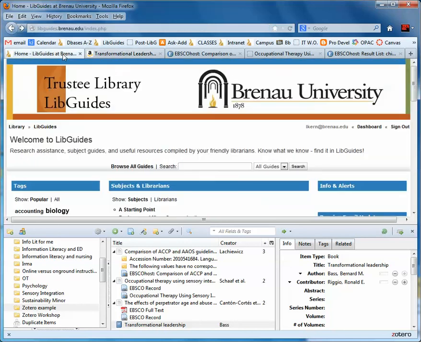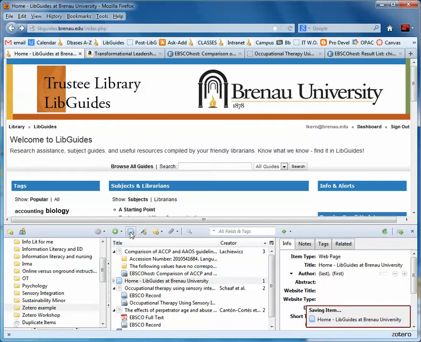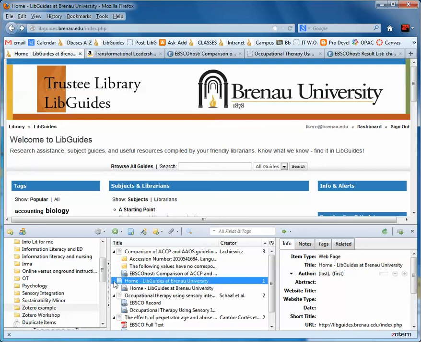Let's go and look at an example of a web page that doesn't have an icon up here in the address bar. How can I grab that? Again, I go down to the Zotero toolbar, and it allows me to create a new item from the current page. So I've got a little page icon here. I click Create a New Item from the current page, and it adds this page to my Zotero files along with a snapshot of the current page.